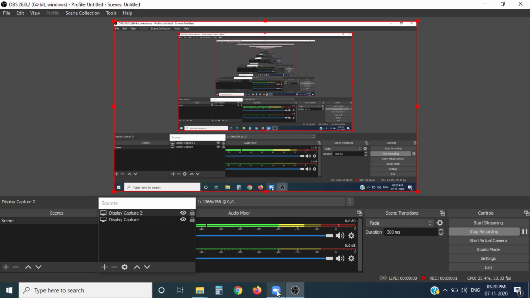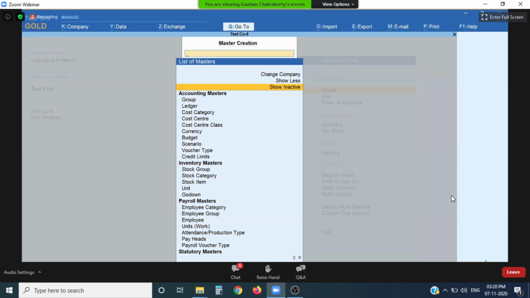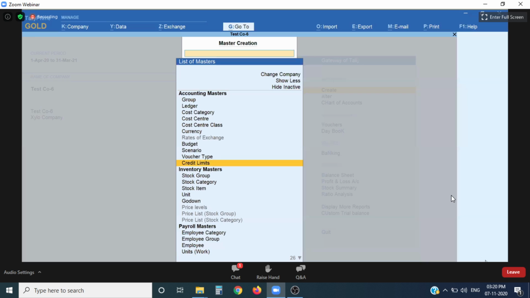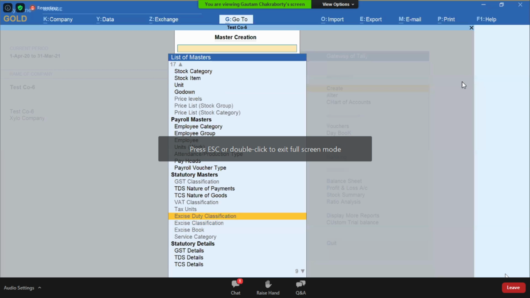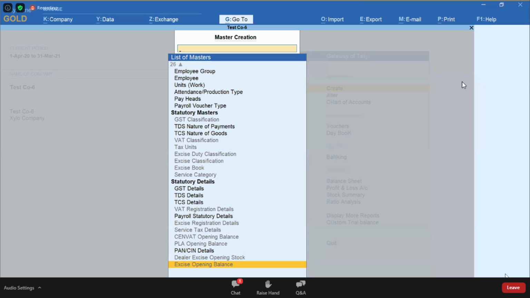Transactions, in that case, multi-currency is not relevant for me. In that case, options are inside the Tally, but they will be under inactive mode. So if I click on show inactive, then it will give me all those options. See, if you can notice, some options are in ghost mode. So these options are inactive, but obviously within my software.